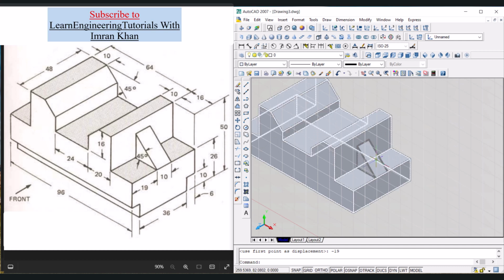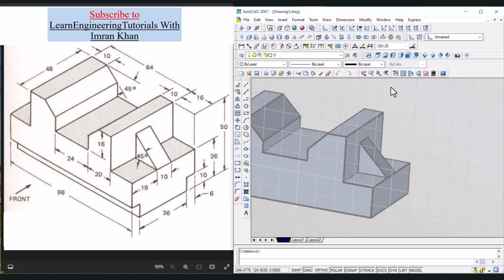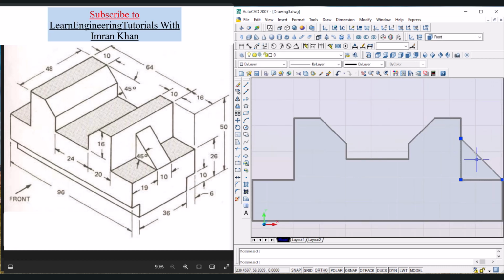Now we have to mirror this object. So click on front view, click on this object, click on mirror, select this midpoint, select any point on this line, erase source object, no, enter. So now this object is mirrored as well.